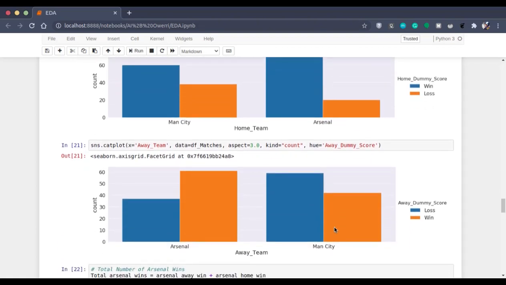Now away, okay, this time around the loss is blue and the win is amber color. So for Man City, we discovered that Man City have high loss away and low win compared to this loss away. But Arsenal had high win away and high loss away.